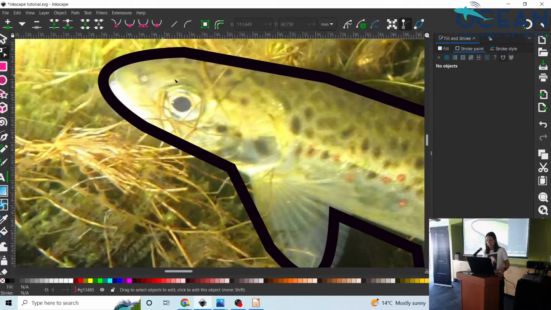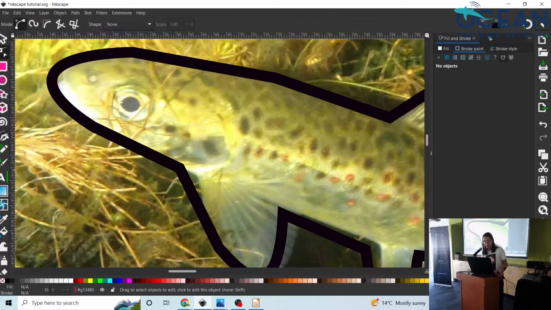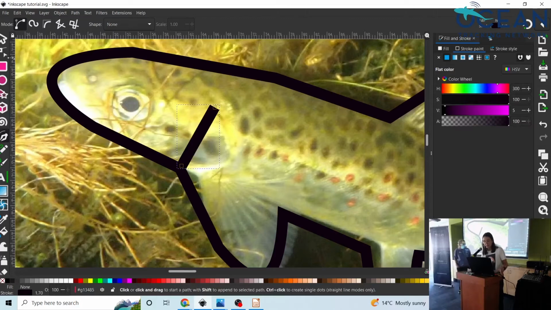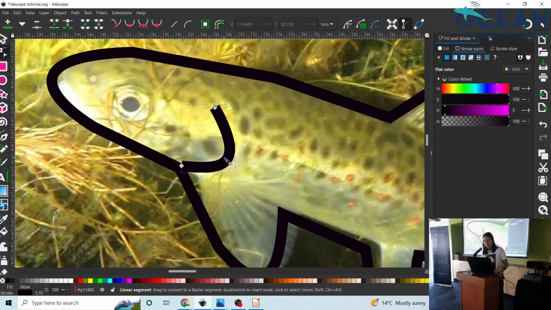Now I'm going to zoom in a little bit, and the tool we use to trace the whole figure we can also use to just make lines. So now I'm, for instance, going to make the operculum. I'm clicking here, and now it's just a line. Then you can click on the second tool from the top to drag it to fit where you want.